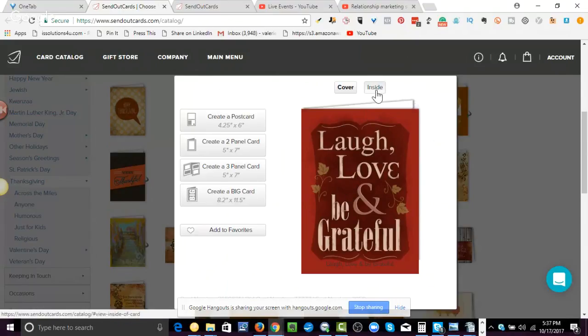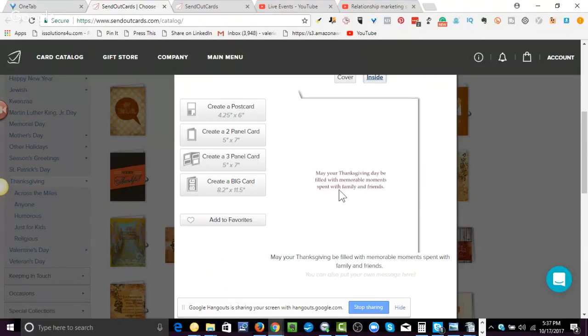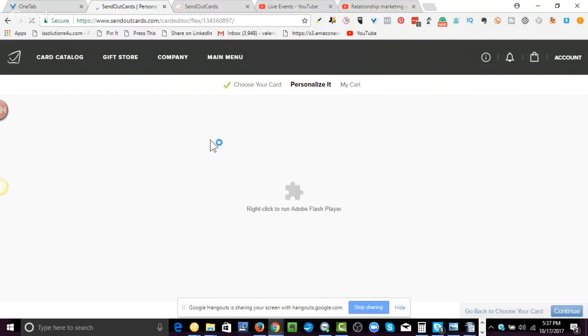So this particular card has an inside. There's a saying here that says, may your Thanksgiving Day be filled with memorable moments spent with family and friends. You could do that, or the other thing you can do is, we'll just set that up here. You can write over that. So you could send your own message.